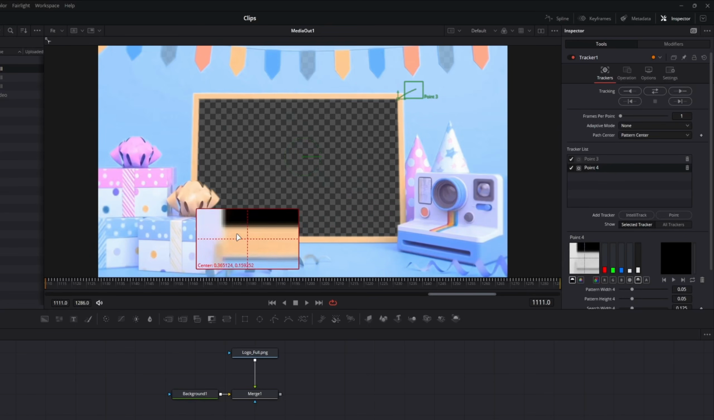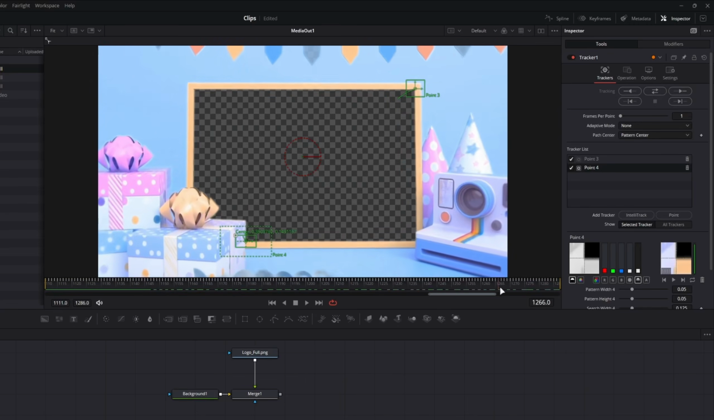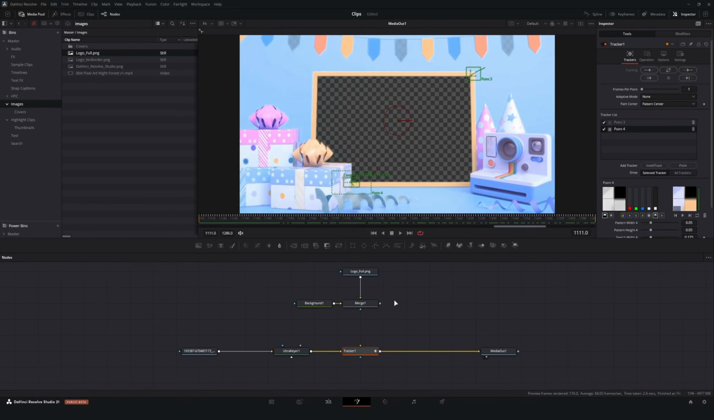So I'm gonna go over here and I'm just gonna put it in this bottom left corner right over here. And again, I'm gonna hit track forward. And it looks like it did a pretty good job. So I'm gonna reconnect our image here.